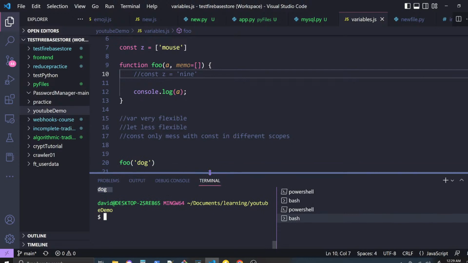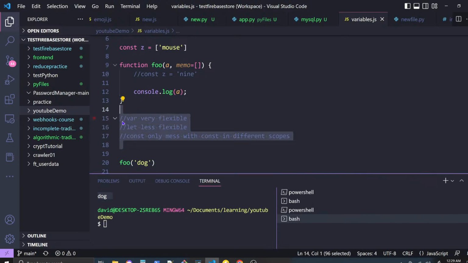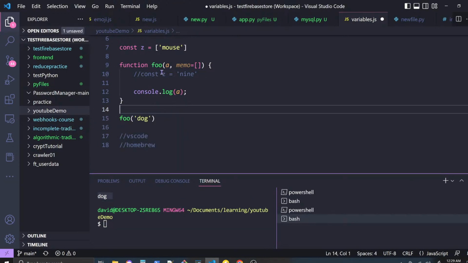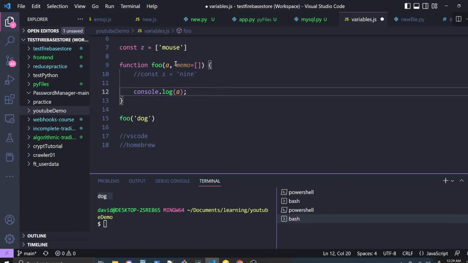That's because we had our function called foo. We gave it a parameter down here, dog. It picked this up, printed out our parameter we gave it, and we had a default parameter here. And we could really do a lot of stuff with that default parameter if we wanted to.